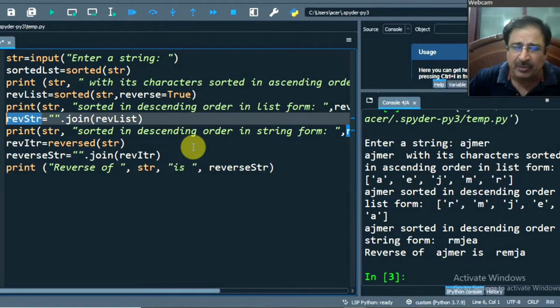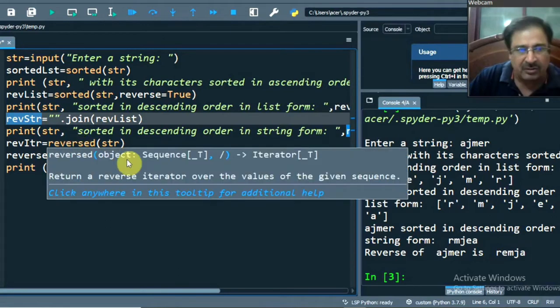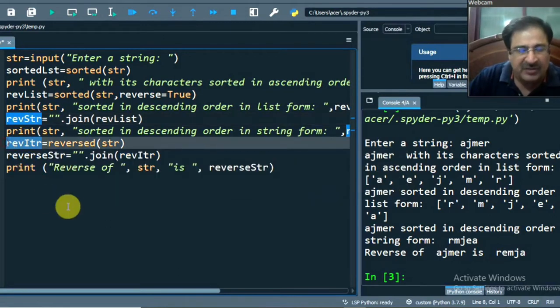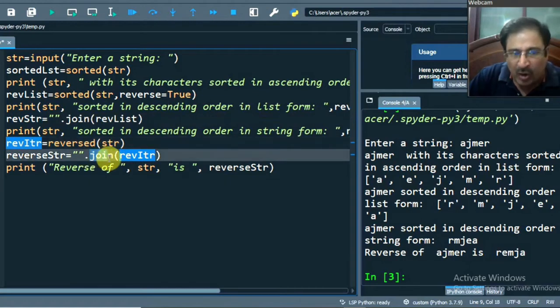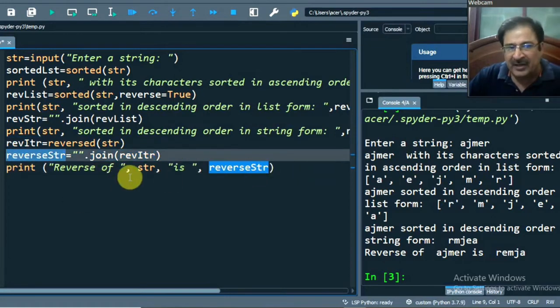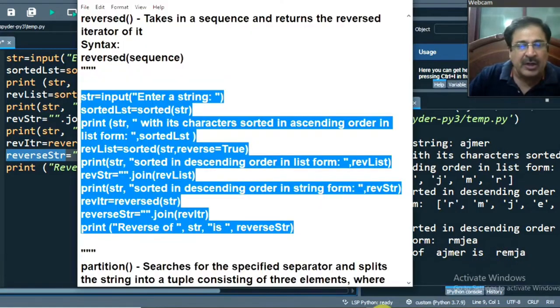Now what is this reverse method doing? It picks up an iterator, reverses it and returns it in the form of an iterator. So it has reversed this Ajmer and returned the reversed result in the form of an iterator, which is assigned to the rev_itr variable. I am using this join method with nothing. See, this apostrophe has nothing enclosed in it. So it will not add anything to any element of the iterator rev_itr, but it will convert it into string format, which will be assigned to the variable reverse_str, and you are displaying it here. Reverse of Ajmer is in this reverse form. Can you see it?